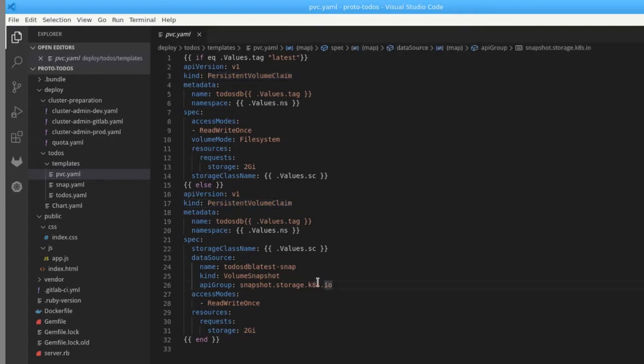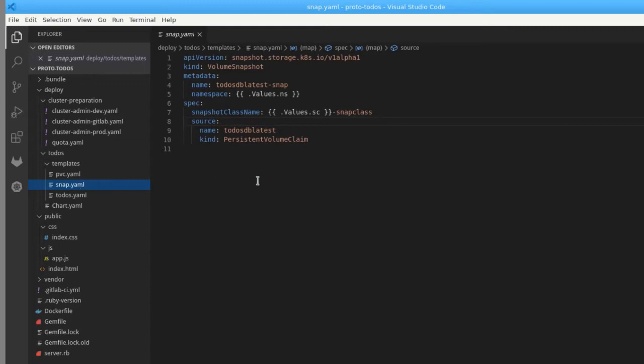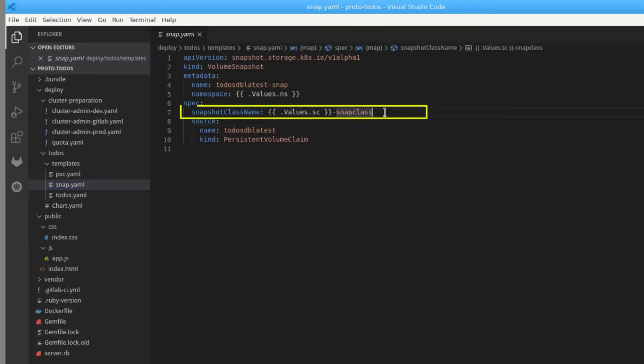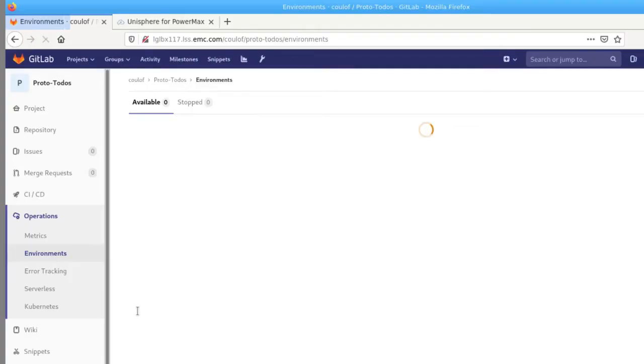If the snapshot PV doesn't exist, Kubernetes creates a snapshot of the production persistent volume and then uses it. This way, every non-production instance will have its own persistent volume that is actually the latest copy of the production data. And here is the YAML for the snapshot definition. The storage class that will be used here will be PowerMax-snap class. Of course, SC is the variable here, and we'll see how to pass PowerMax for the variable SC. Let's see this in action.